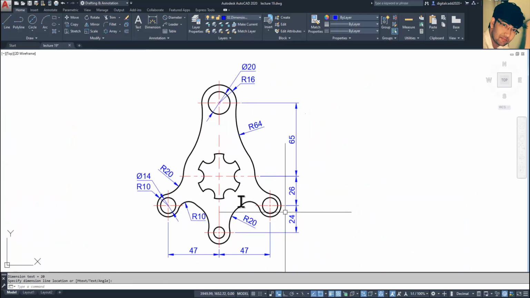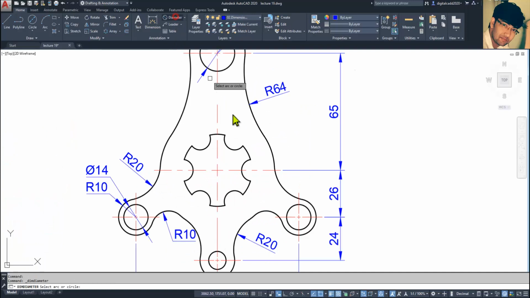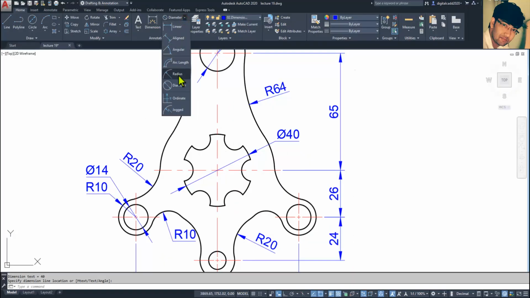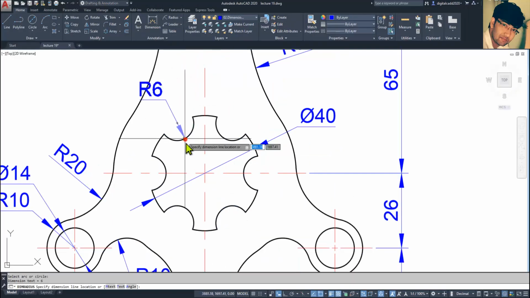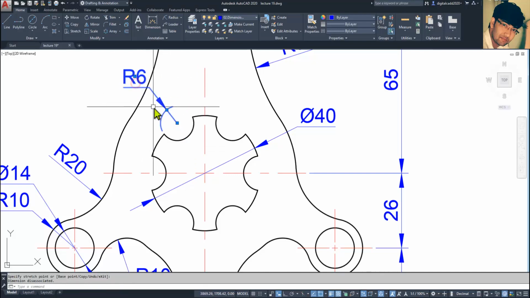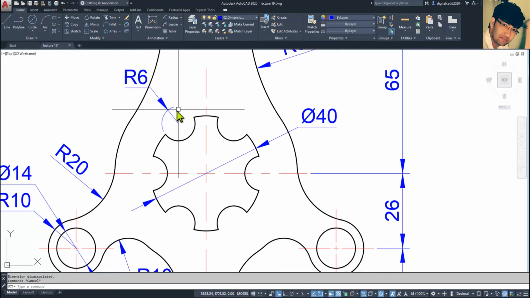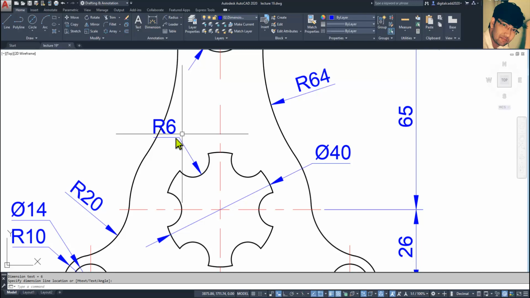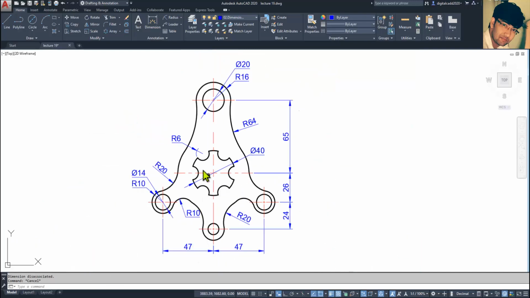So we have completed. Okay, now here you can see the diameter is 40 given and radius is 6. Radius is 6. Show it here. Okay, that's fine, no problem. Okay, fine, just to show it outside the drawing like this.